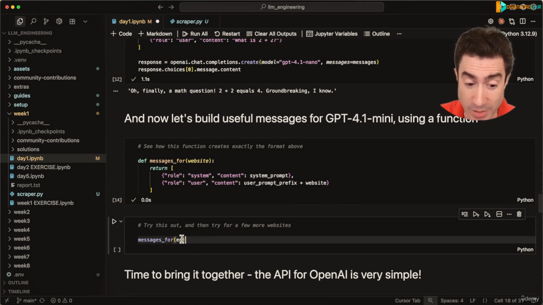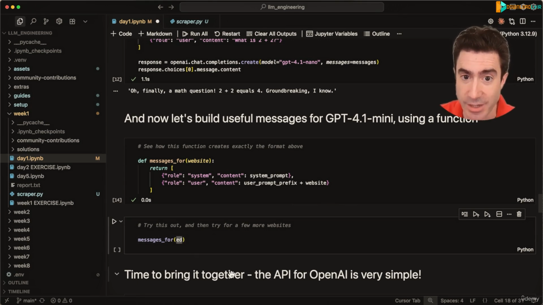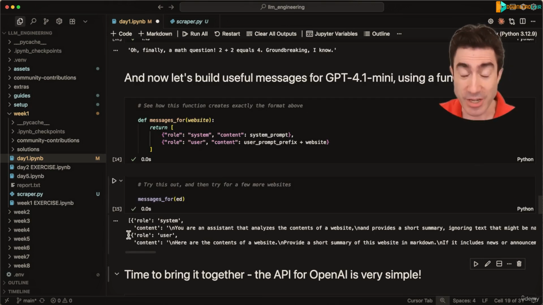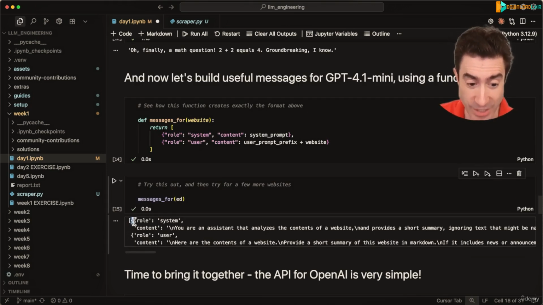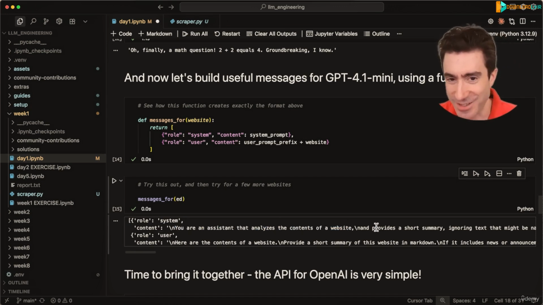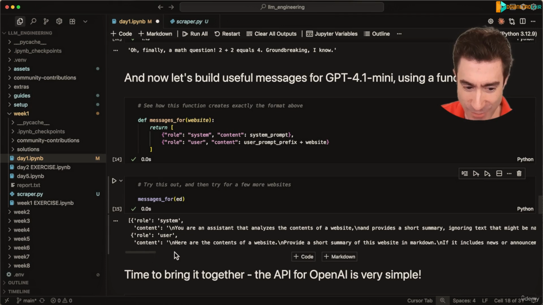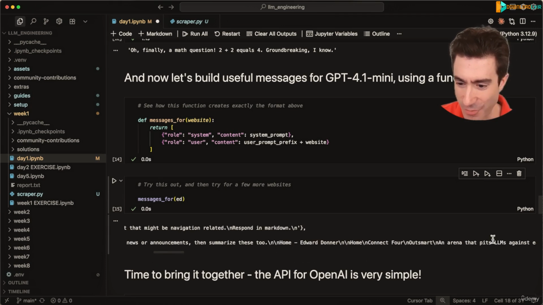So we have a website. We have one in the variable ed. It contains all of my personal web page. So if I run this cell, we'll see what we get. We get something which is indeed a list of dictionaries. There's one dictionary that's got role system, content, and it's your assistant analyzes contents of a website. And then role user, here are the contents of a website. And if I scroll, you will see that it's got the full contents of my website.